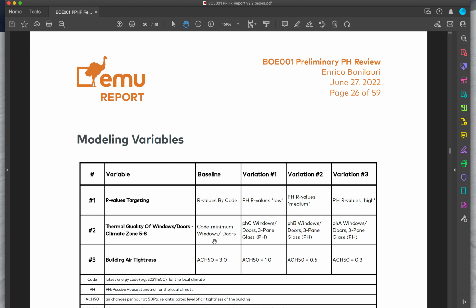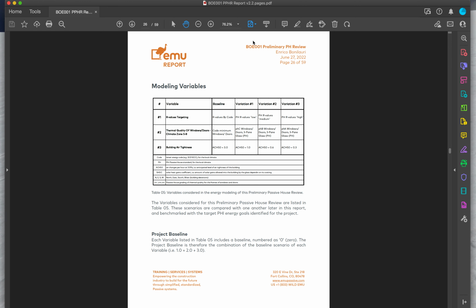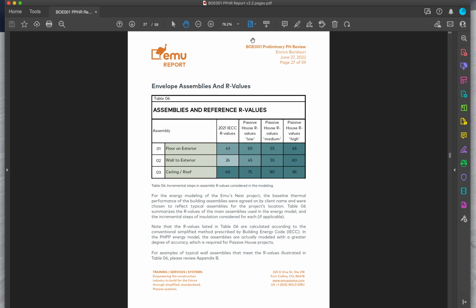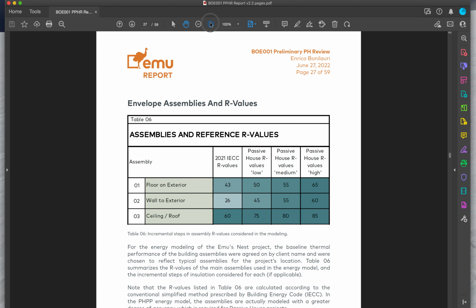Then code minimum windows and doors, we're going to see how bad those are for thermal comfort. And then looking at code minimum air sealing, the building barely meets the latest energy code, and then increasing that air seal to make it more comfortable as well as more energy efficient. So that is the code, the project baseline. Looking at the R values, how much that matters.